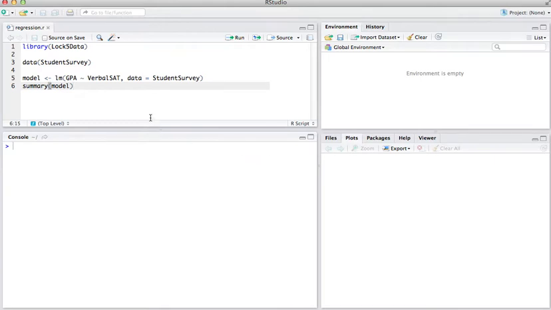In this tutorial, I'm going to show you how to fit a simple linear regression model using R, as well as obtain the necessary standard errors and p-values for inference. So to start out, I want to work with a data set that's found in the Log5 data R package.